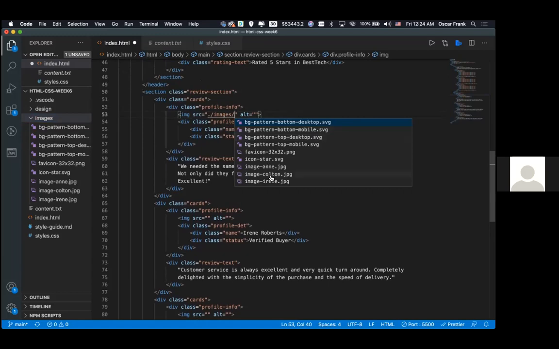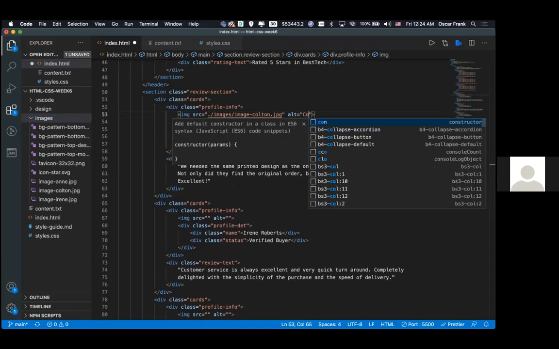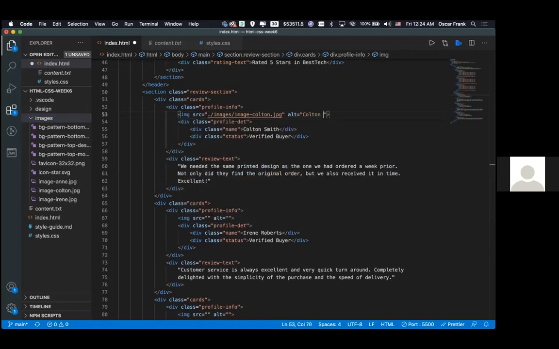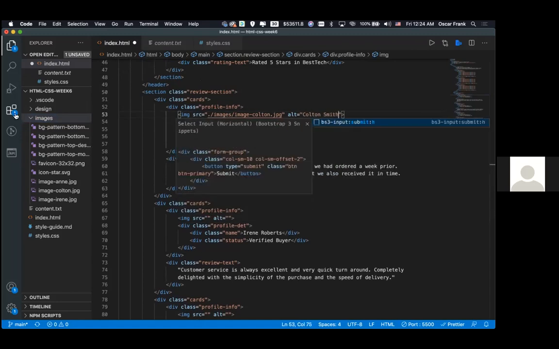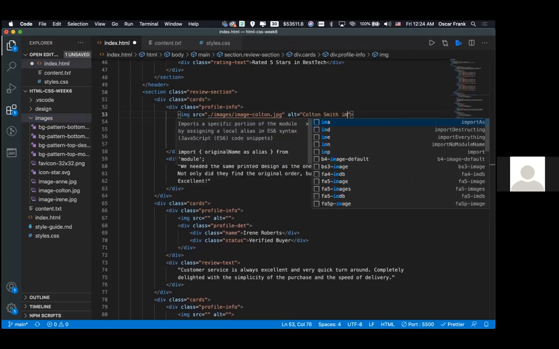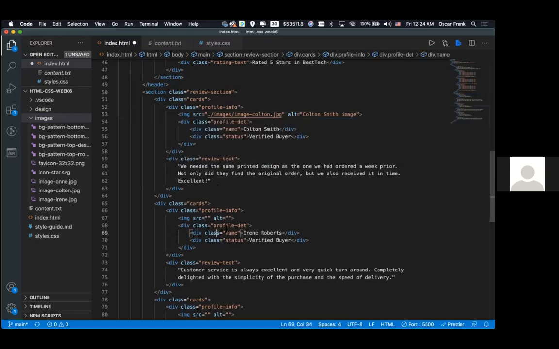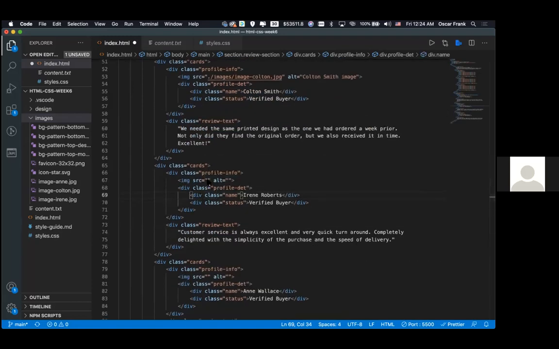You see how descriptive the name of the file is? This is pretty much important when you're considering accessibility. And the alternative text should also include the person's name so that it can be indexed properly. So the person's name is Colton Smith. And that's just an image or picture. So that's Colton Smith's image. And okay, let's do that for the others. This one is for Irene here.